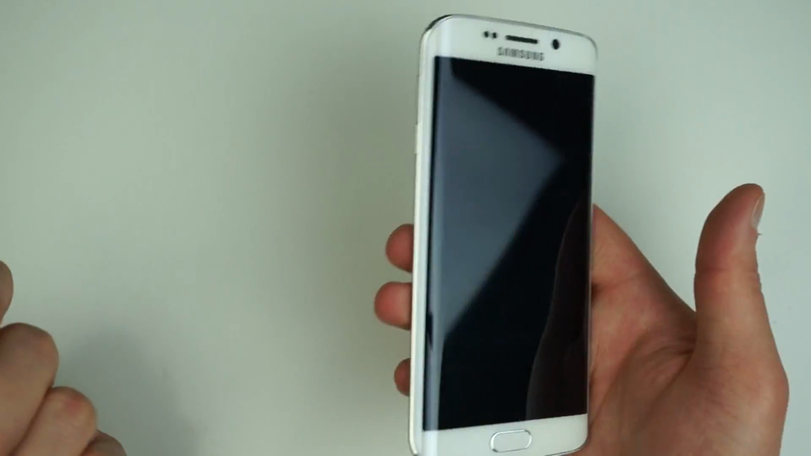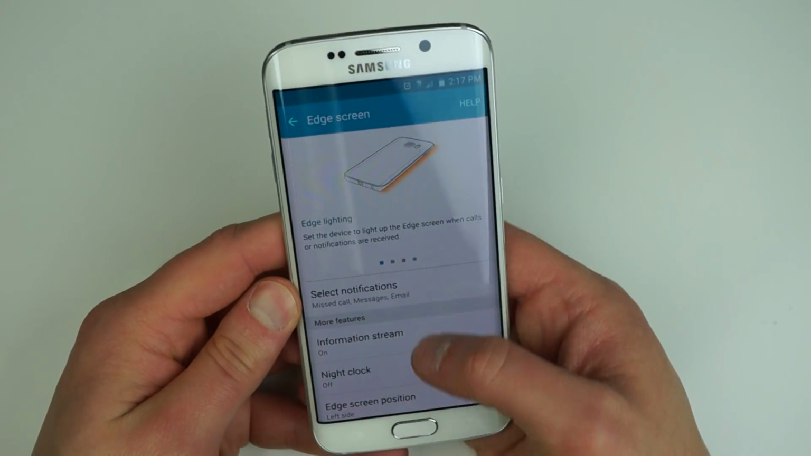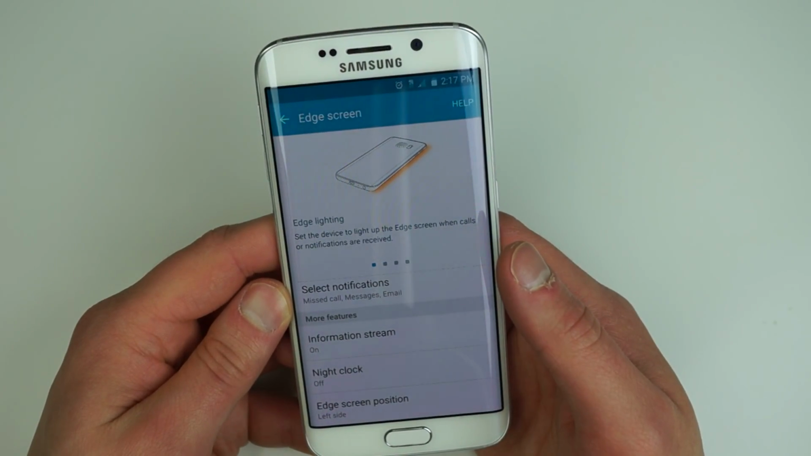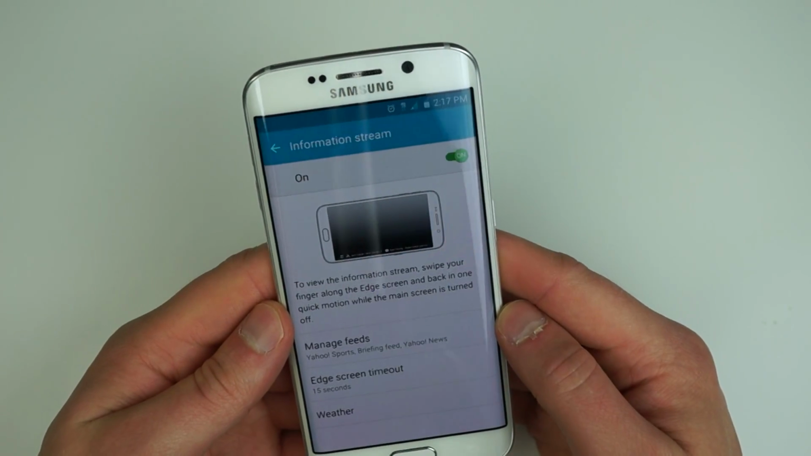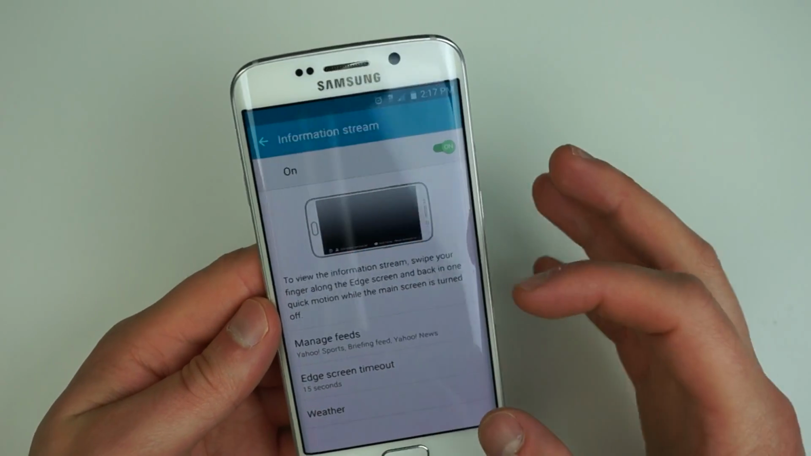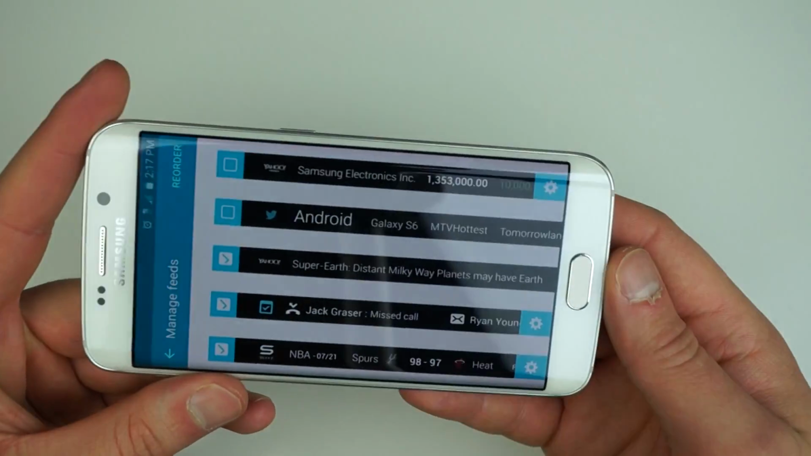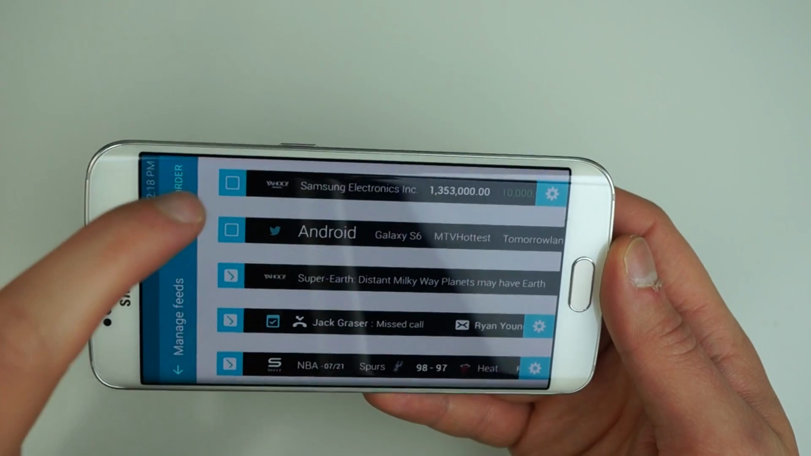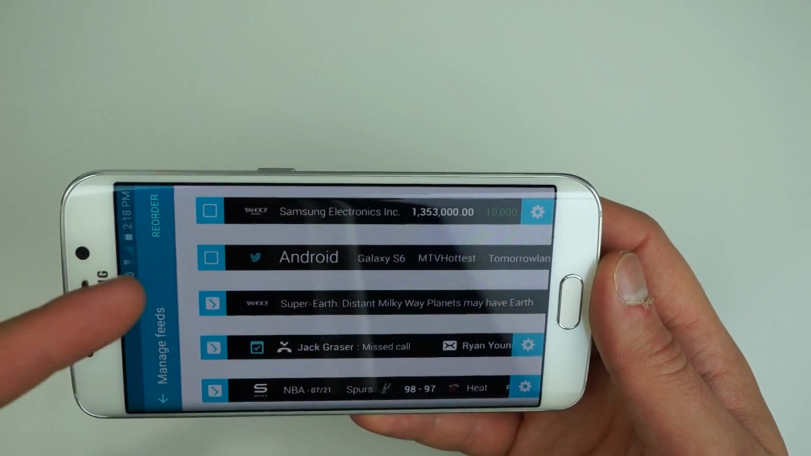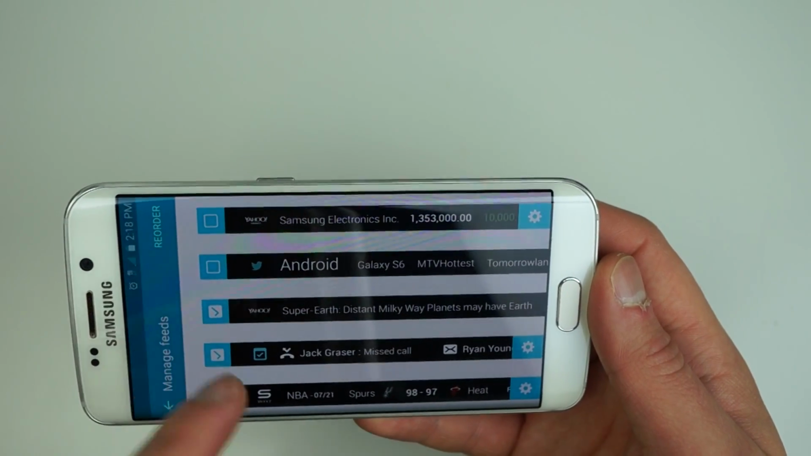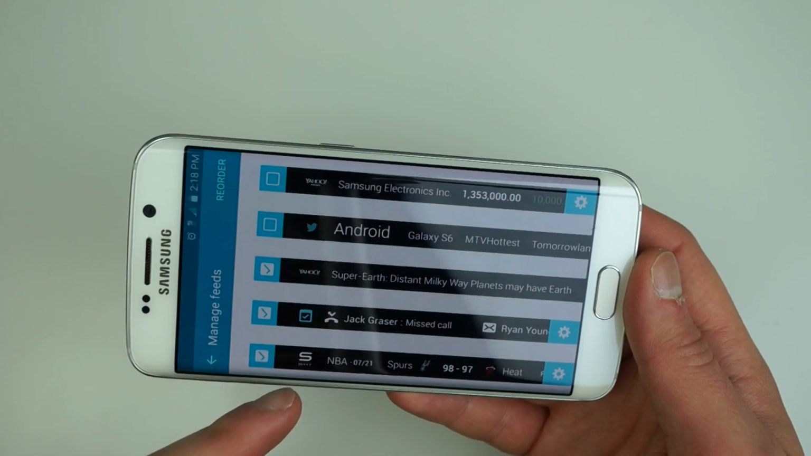I don't know if it'll scroll through. I don't have any of those apps really dedicated, so I guess you'll just have to find that part out on yourself. The information stream has your little dedicated settings menu right here too. You can manage feeds for what you want to see. Now there are stocks, there's Twitter, so you can search random hashtags. There's Yahoo News, there's your missed calls, messages, and of course Yahoo Sports.